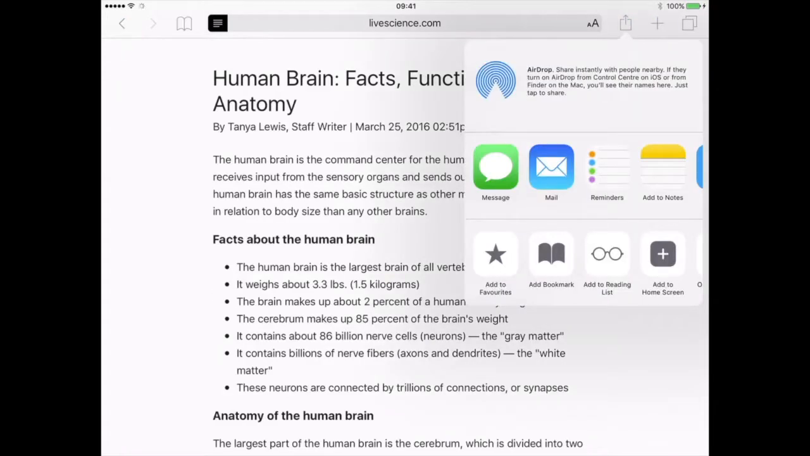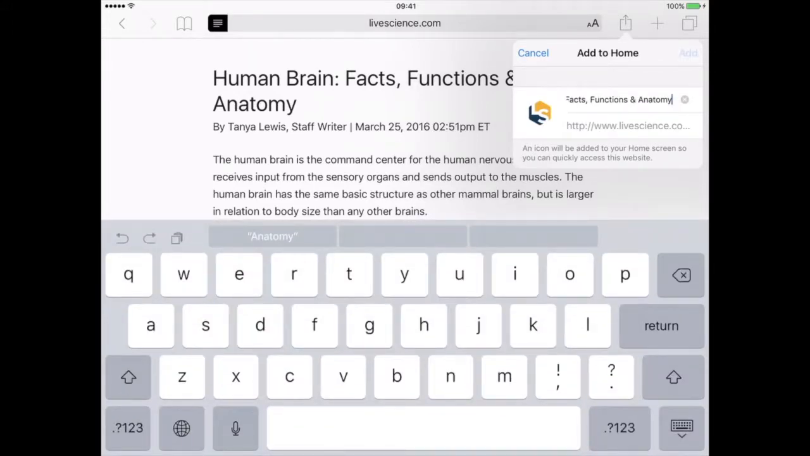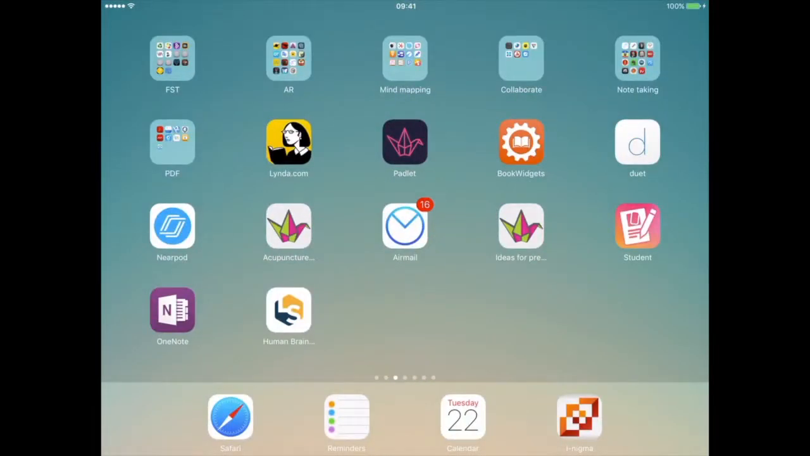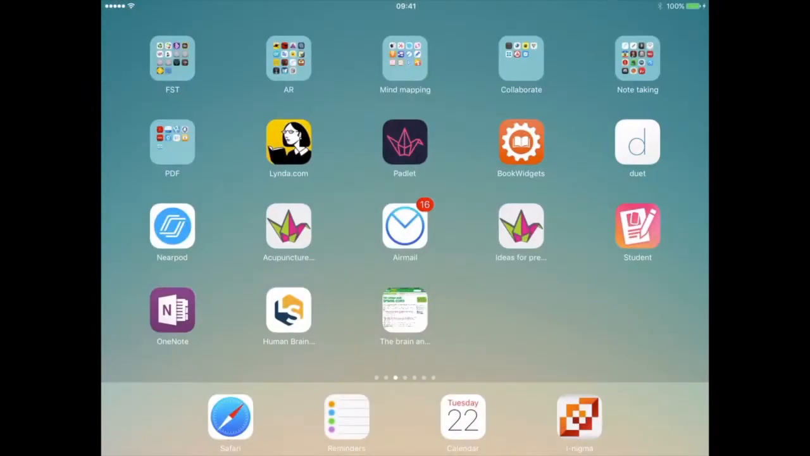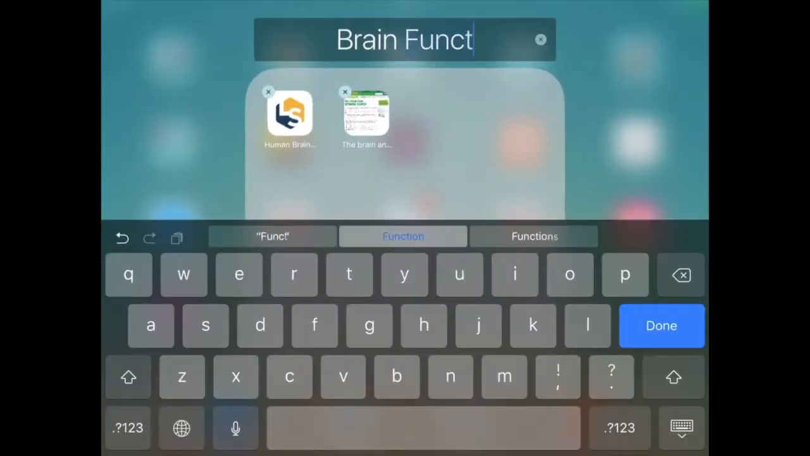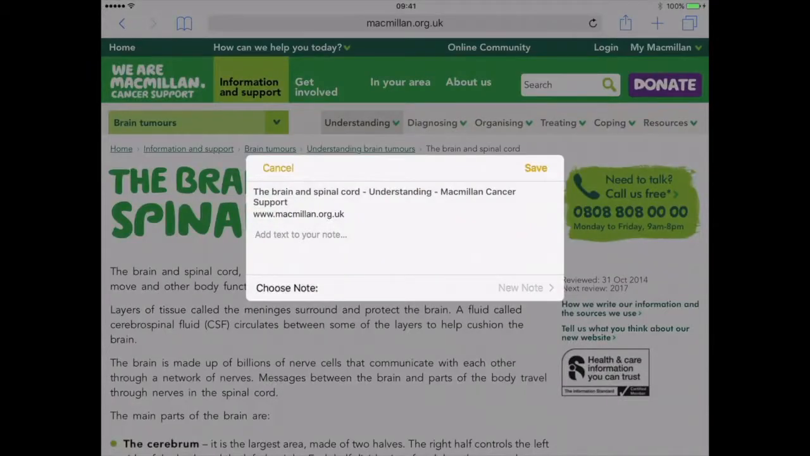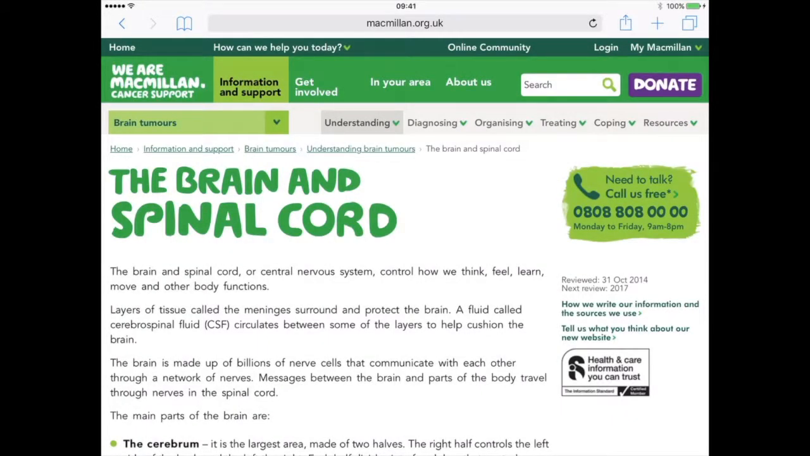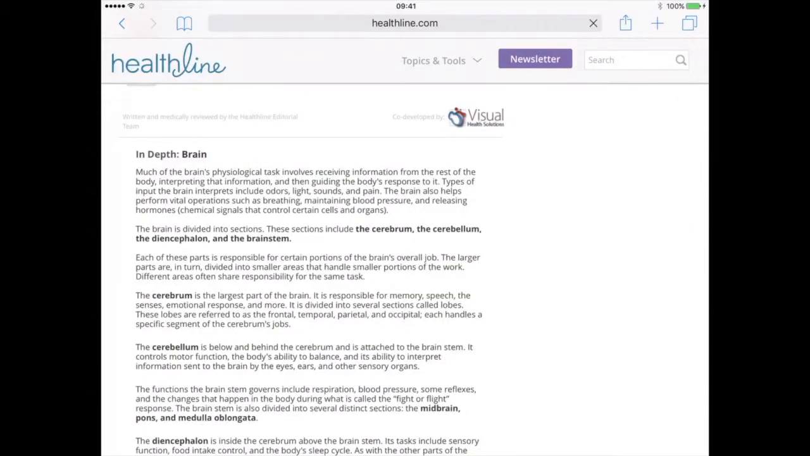Add it to our home screen on our iPad. This will create a shortcut and make it very easy to get back to frequently visited websites with one tap. We can add other sites to our home screen and then drag one shortcut on top of the other to make a folder. We can share it into other apps such as Notes, as we saw in Workshop 1. We can also share it with other students via AirDrop. We can highlight any word, and, as long as we have Wi-Fi, have it defined.